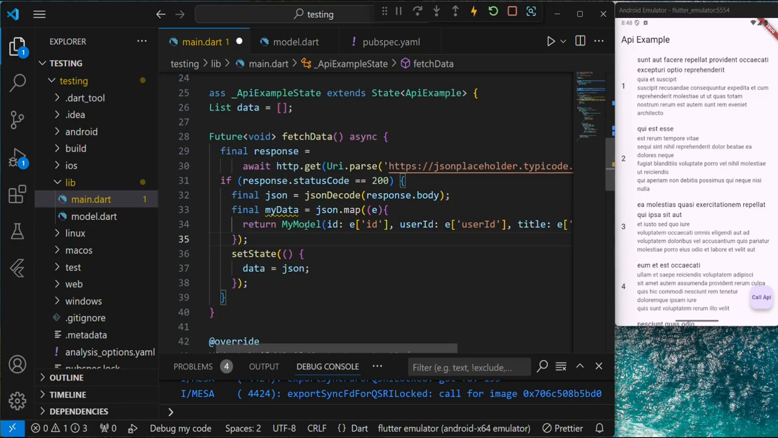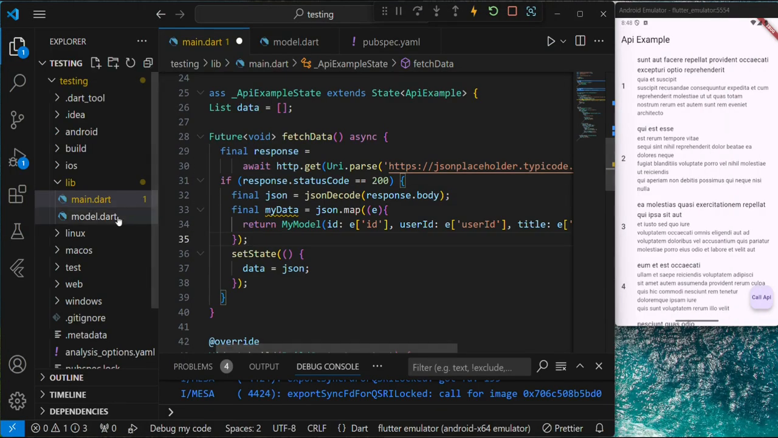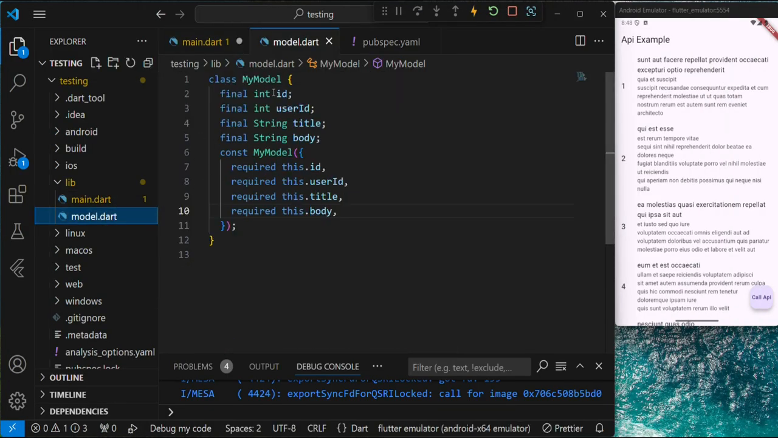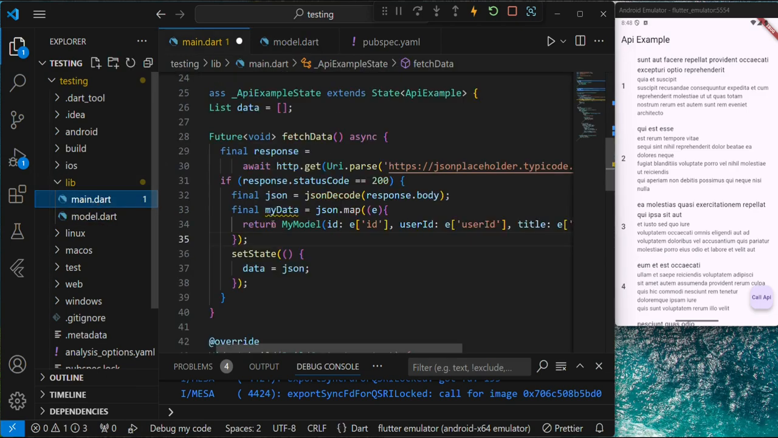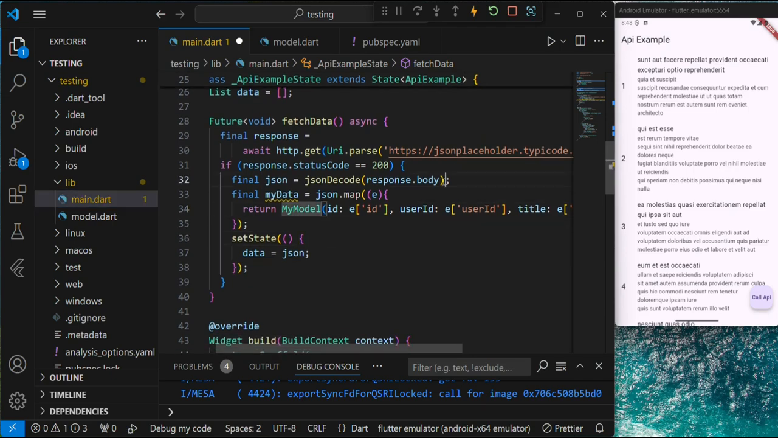So what have I done now? We've iterated through this list, and we have converted it into our new class object that we've created here. So the id is assigned to this, the userId is assigned to this, the title is assigned to this, and the body is assigned to this. Now let's go back to our main.dart, and how do we make use of this? We need to add this here.